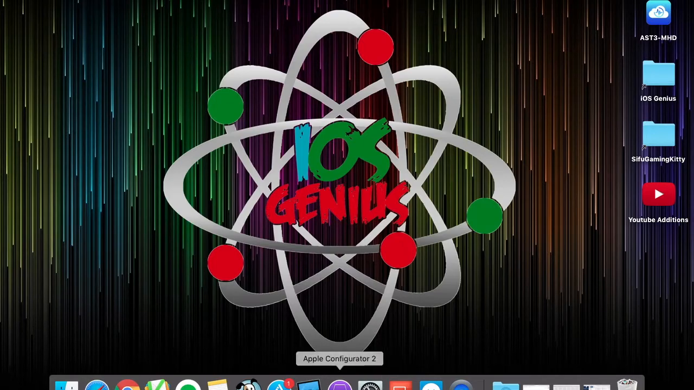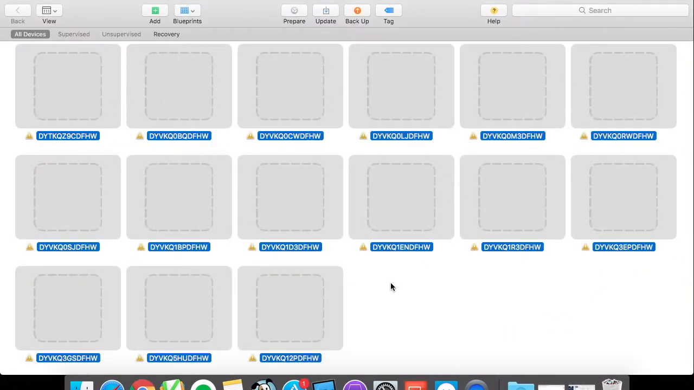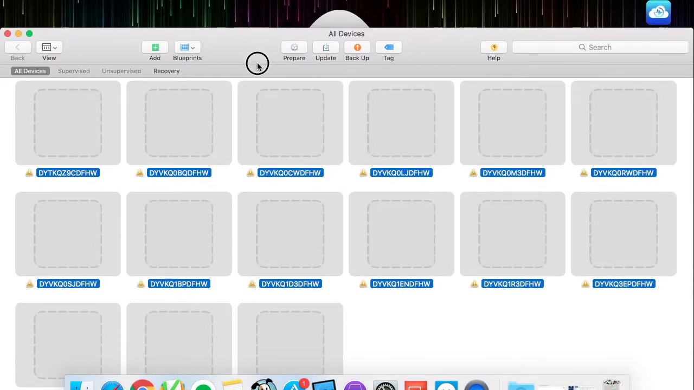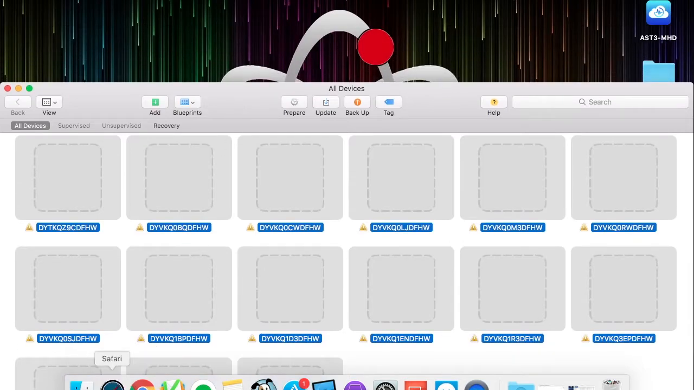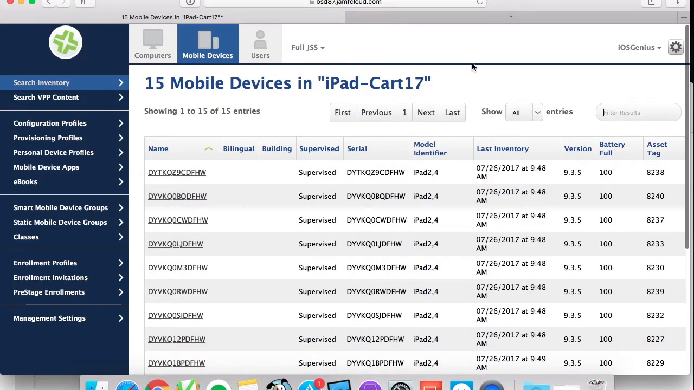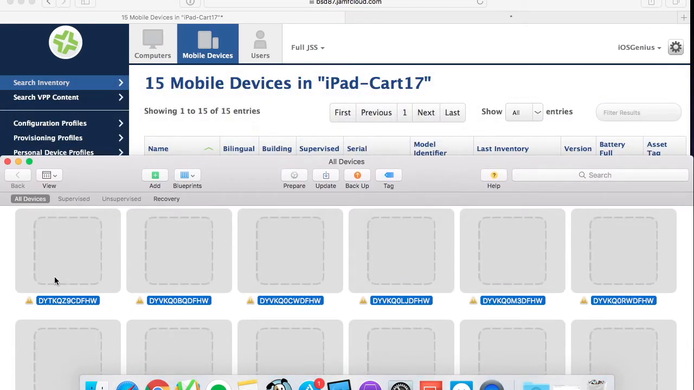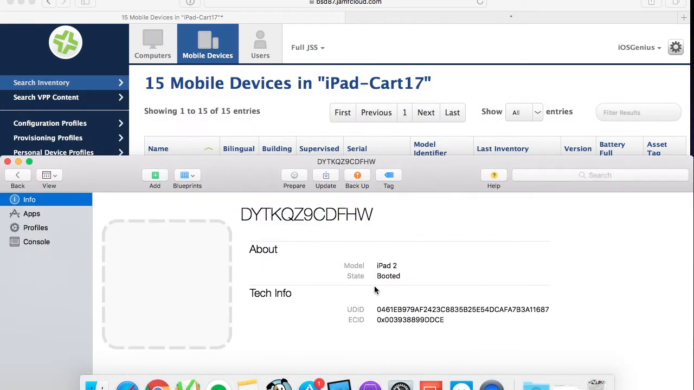The reason you need a Mac is because this app is only available for Mac. So now you want to open Apple Configurator 2. Here it is down below. These are all the devices in my cart 17. Just to revalidate that, I like to make sure that everyone out there understands that this belongs to this specific cart, and I'm not doing it from a different cart. So we're going to go ahead and open one of these.